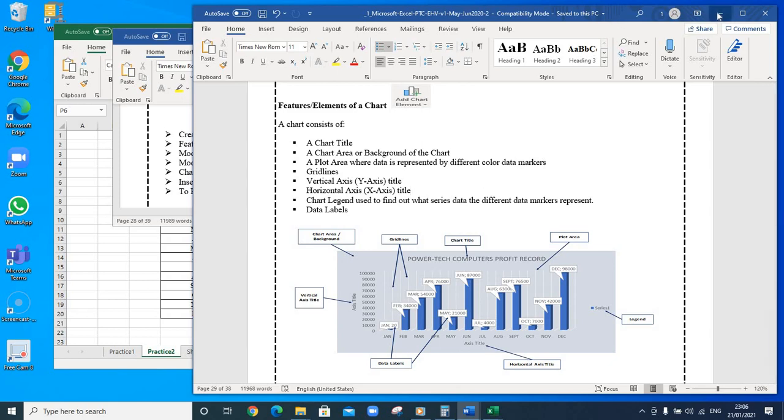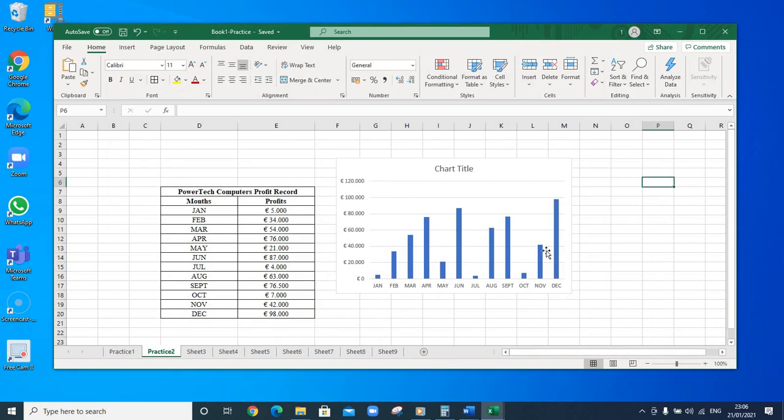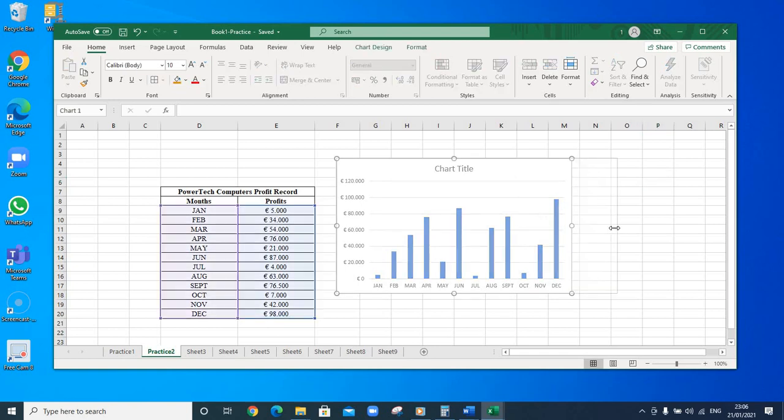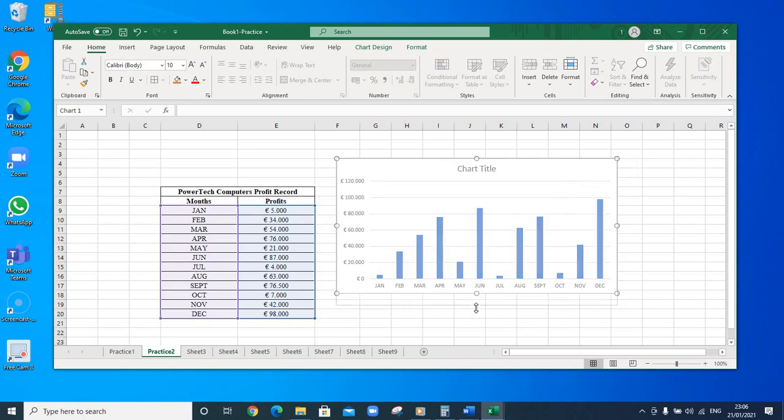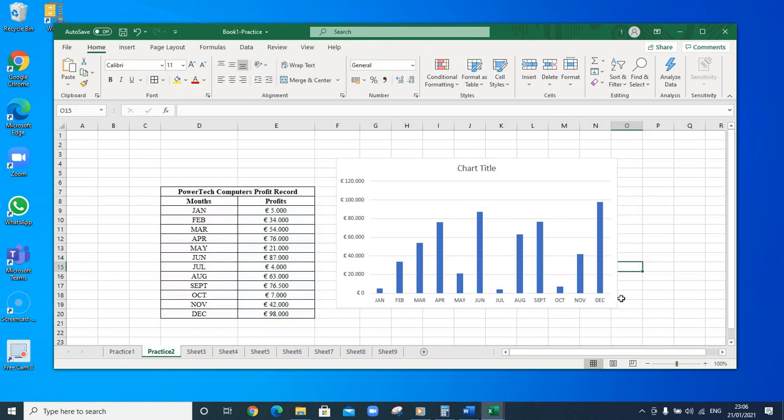So what we're gonna do, we will minimize this and go back to our workbook. And how do you include those features on this chart? So here you see a chart title from the chart we created, so that is already included. Let's see if we can expand this a little bit. So we are going to figure out how to include all those features.